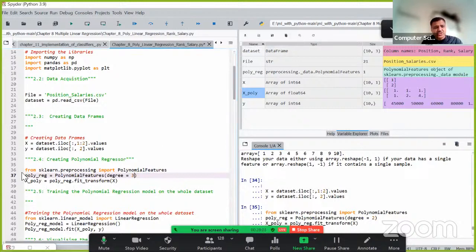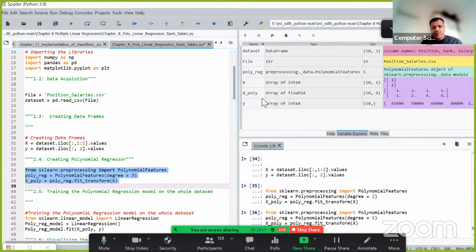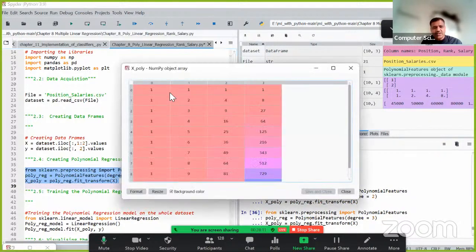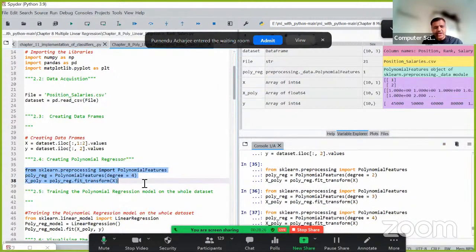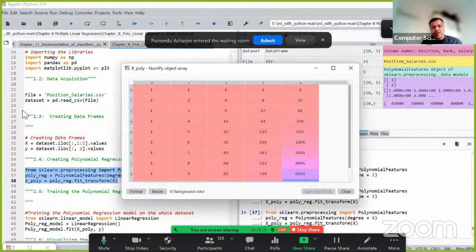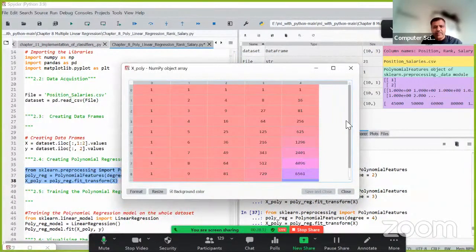Let's change it to 3. Here you will see that now I have 10 comma 4, meaning that 4 columns have been created. This is the bias, this is x1, this is x1 square, this is x1 cube. So now we have up to cube. If you change it to 4, it will be up to x4. This way you are getting data in polynomial form. Here you can see that I have up to x raised to power 4.